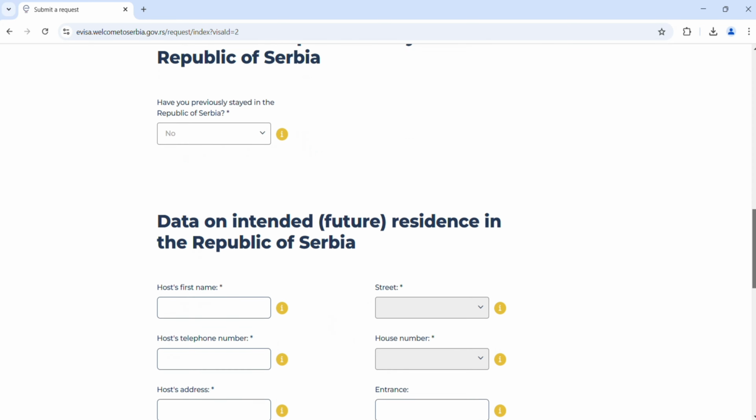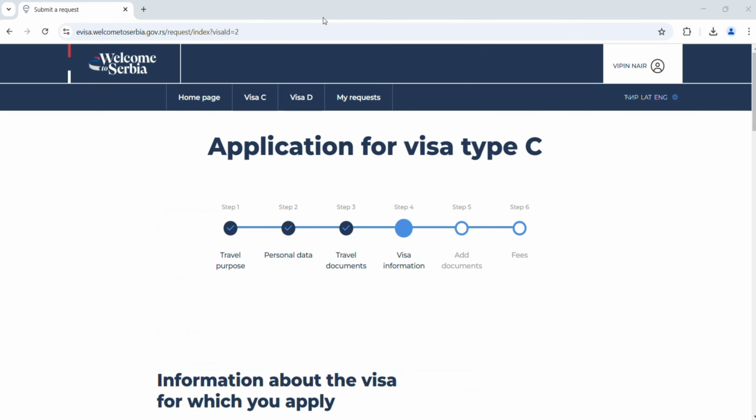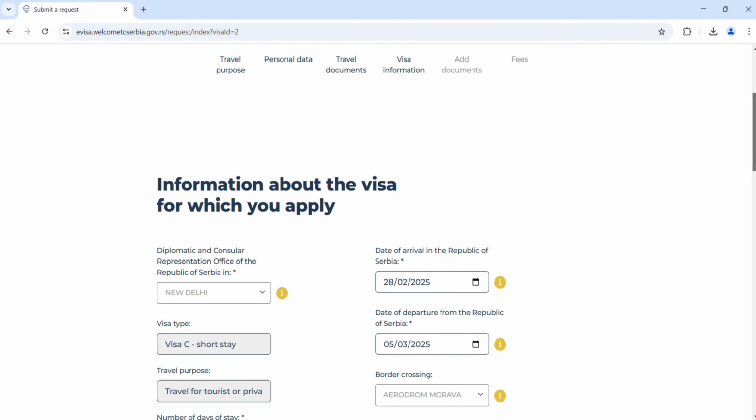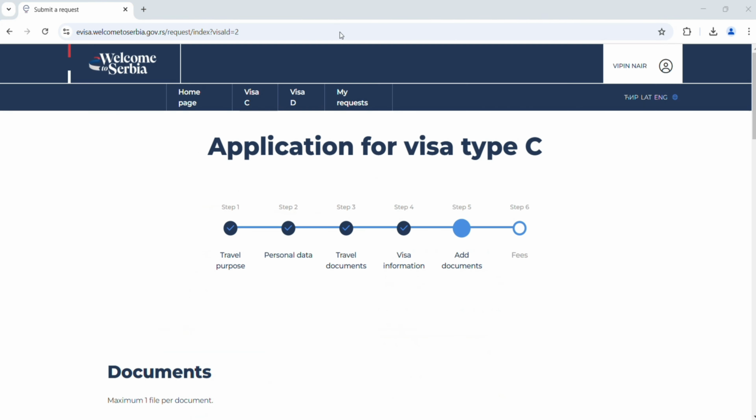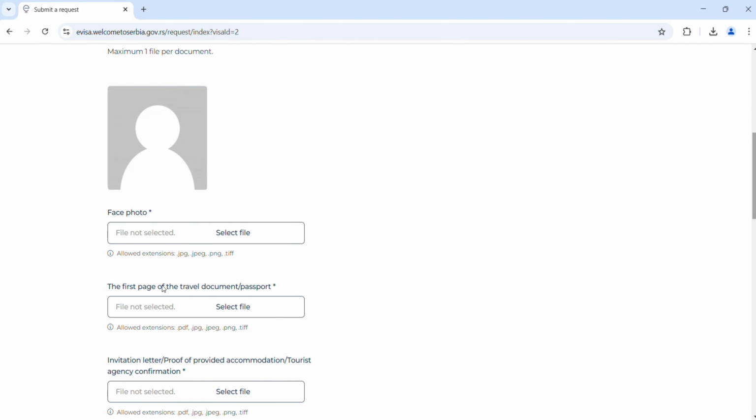And documents we need to upload: photo, passport, hotel vouchers, ticket voucher, bank statement, any other visa. We need to show them, like previous travel history. If you have any visa, that also helps you get the visa process faster and makes it easier to get approved. Like if you have a Schengen visa or other visa, there are easier chances. And in this section we are uploading all documents as per the list.